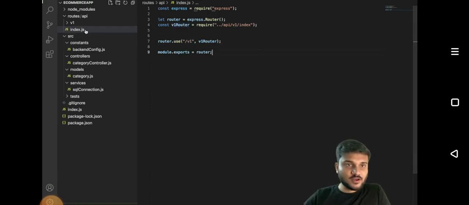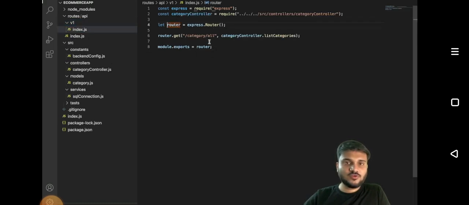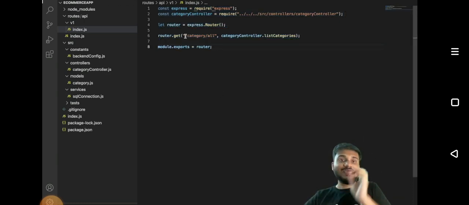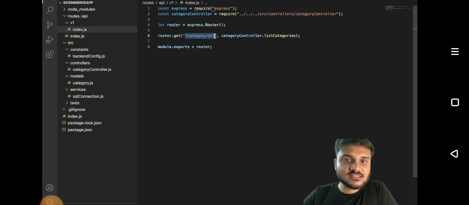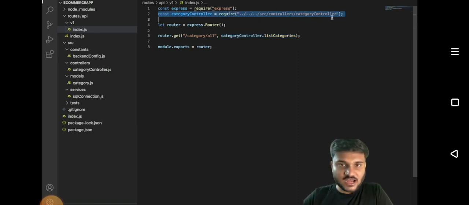Okay, where V1 router is defined, it's defined inside the V1 folder. We will go to V1 router. We are here. Now what we will say is that exactly after /V1, anything that starts with /category/all should be mapped with category controller.listCategories. So we are first fetching the category controller.